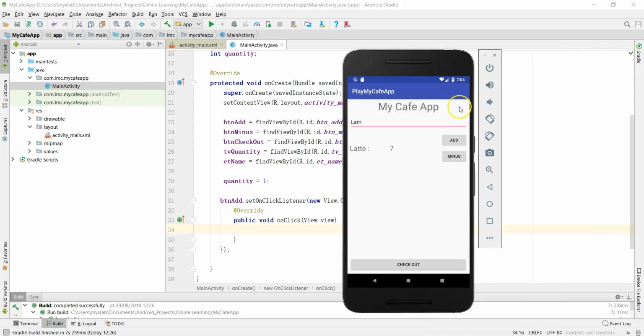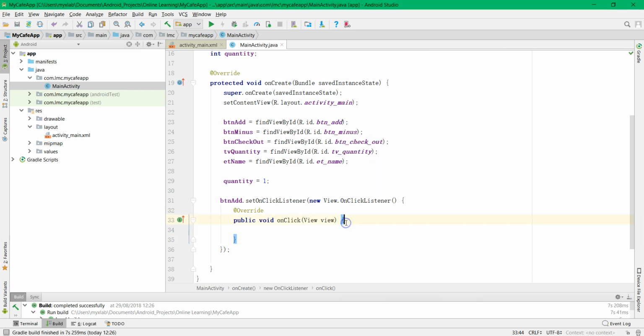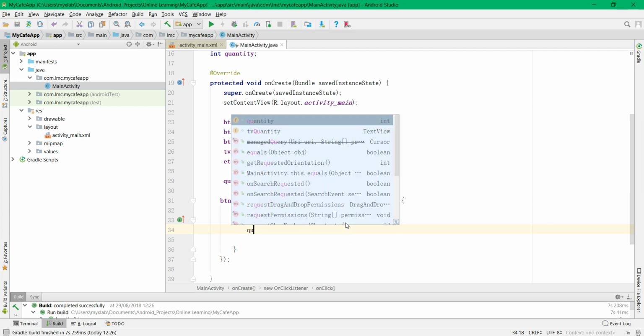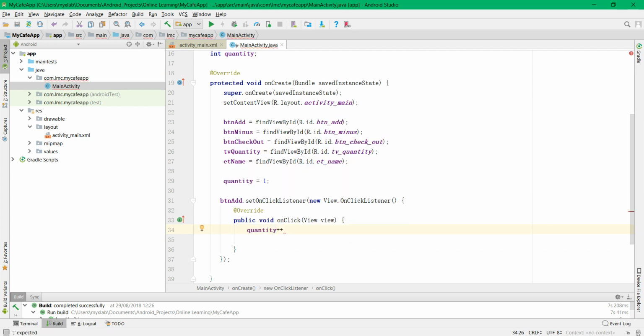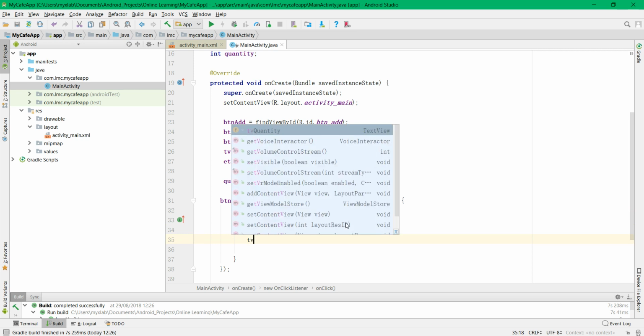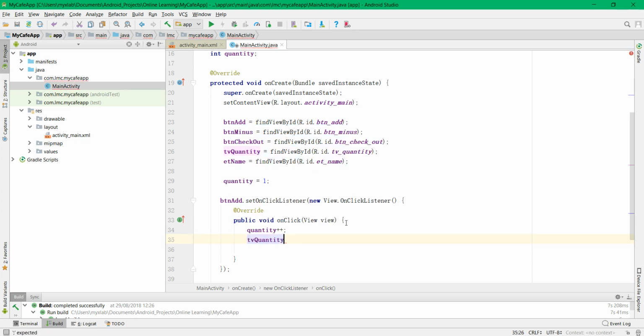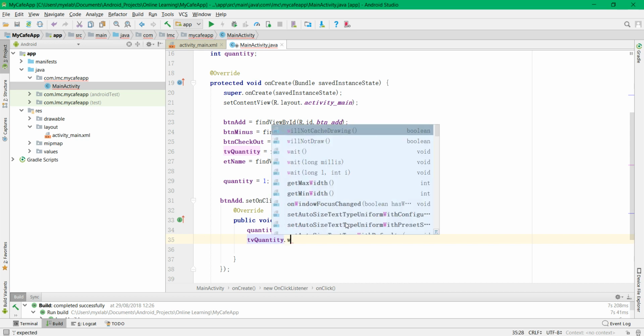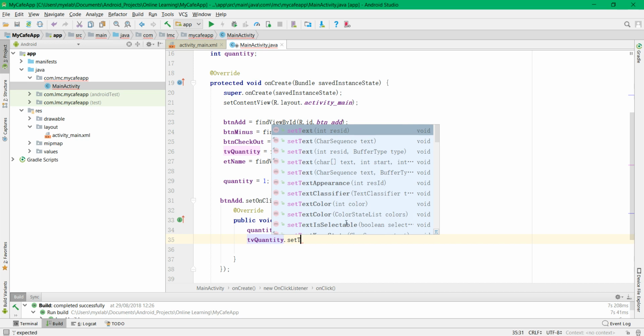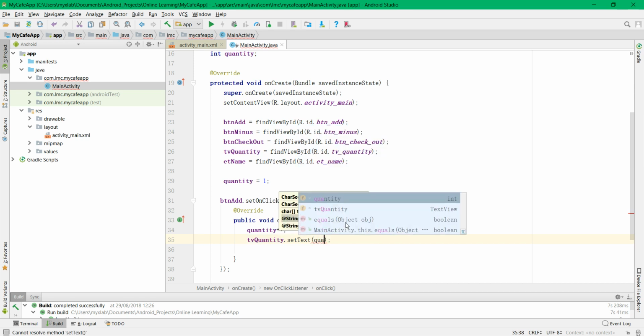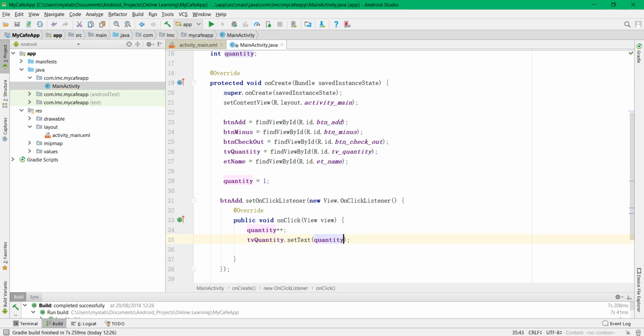So that means whenever the button is being clicked, this function will be called. So we need to update the quantity and show the quantity inside the text view. Hence, when the method is being called, we will add the quantity and then we will set the quantity to the text view, using this method, textViewQuantity.setText, and then show the quantity.